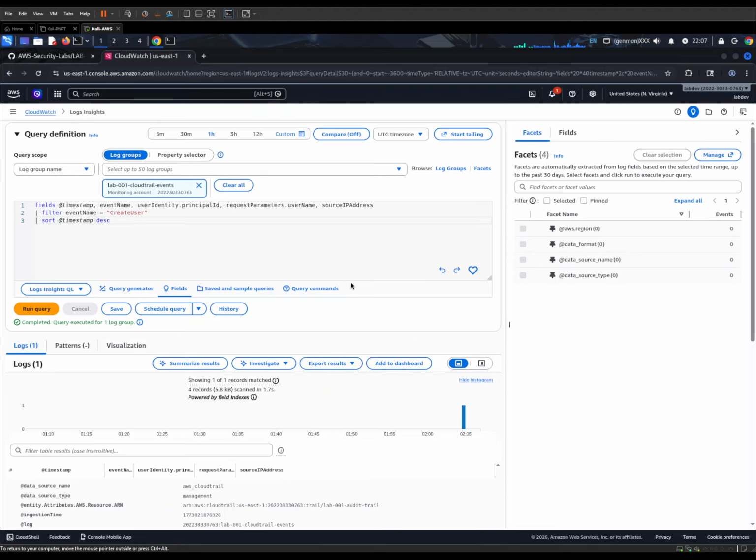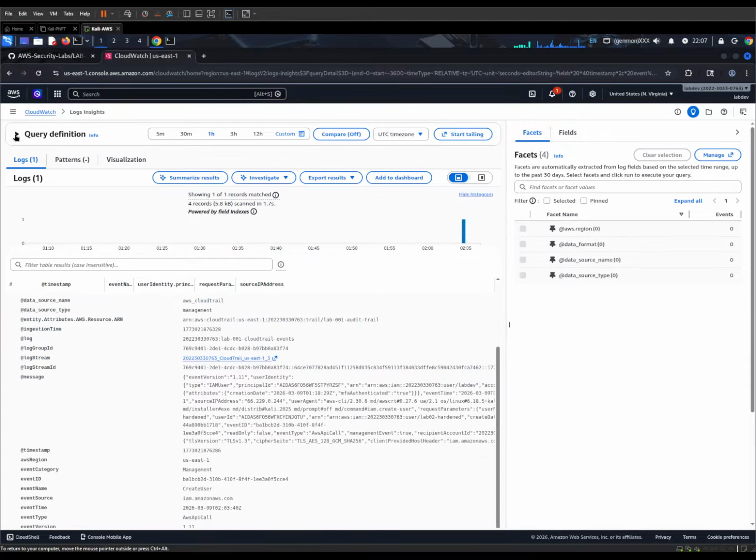Let me see if I can bring this up a bit. I don't think I can. Doesn't let me collapse this, does it? Oh, there we go. And so here we see our API call that we did to create our user. It tells you the event name was CreateUser.